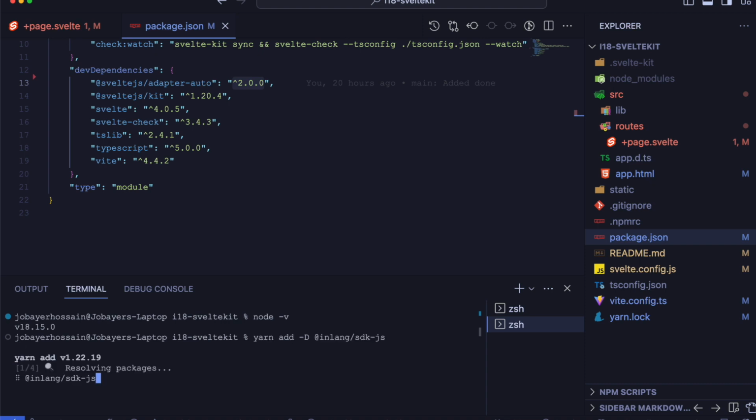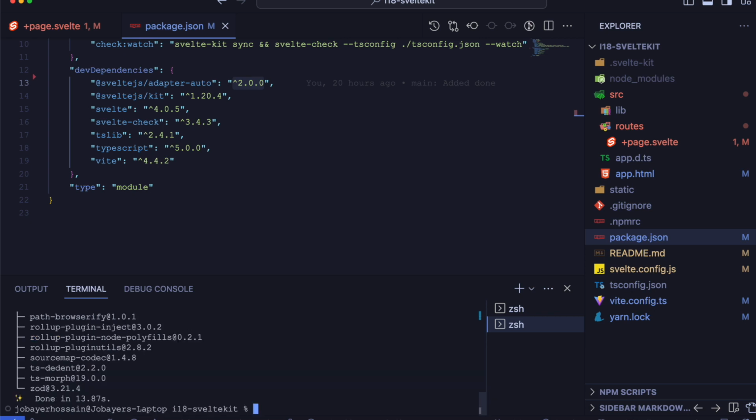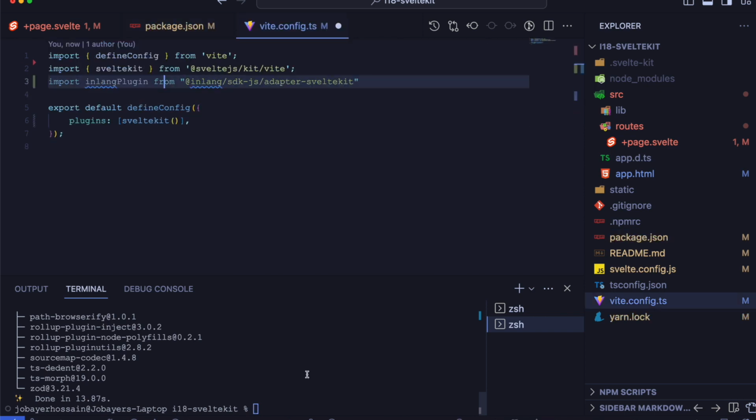Execute the command yarn add @inlang/sdk-js to add the inlang SDK to our project. Once that's done, it's time to integrate the inlang plugin into the plugin section of our vite config. Keep in mind the order in which the plugins are added.